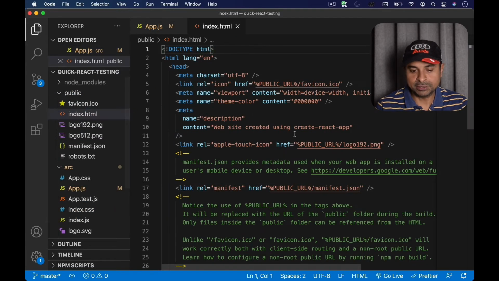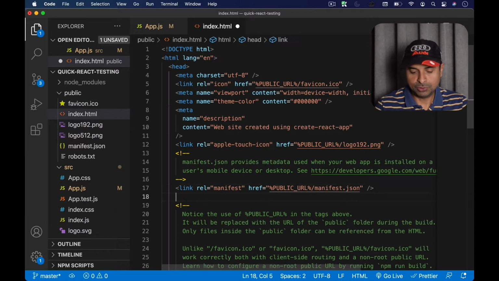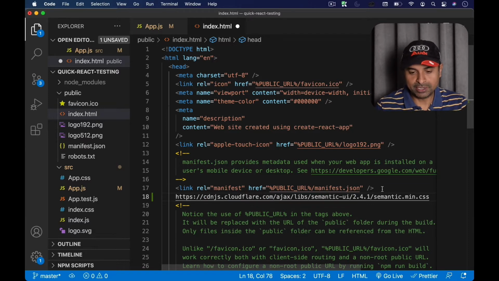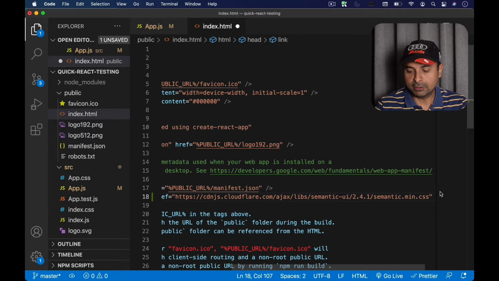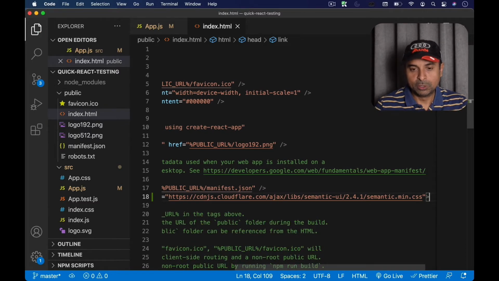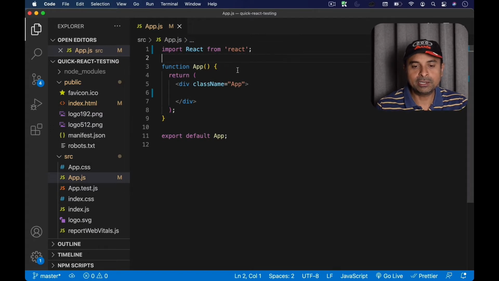I'm going to include that CSS just here. I need to write the link tag, and rel will be stylesheet, and I'm going to use href, which will be that link which I have copied. Good. So we are using this Semantic UI just to make our application look beautiful because I don't want to write a lot of CSS here. So close that.